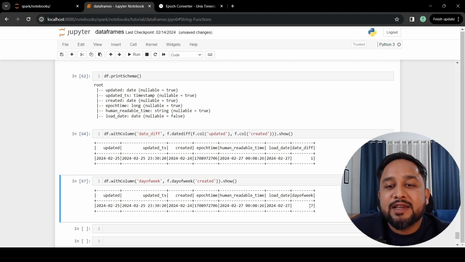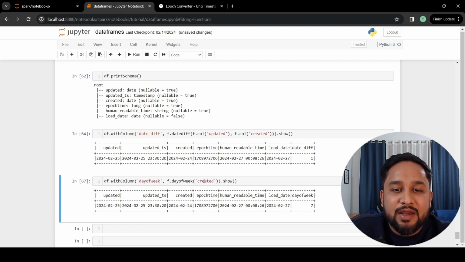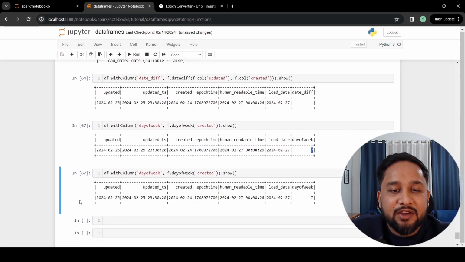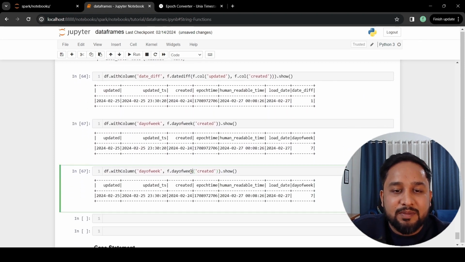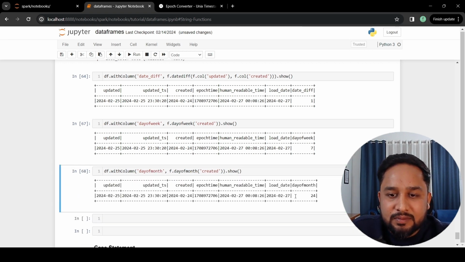You can see that Saturday is the 7th day of the week. That's why when we applied it on the created column, it gives us the day of week as 7. Similarly, we can apply day of month and day of year as well. So let me say day of month on the created column, and let me call this column day of month. It gives me that it is the 24th day of a month. So in Feb, it is the 24th day.